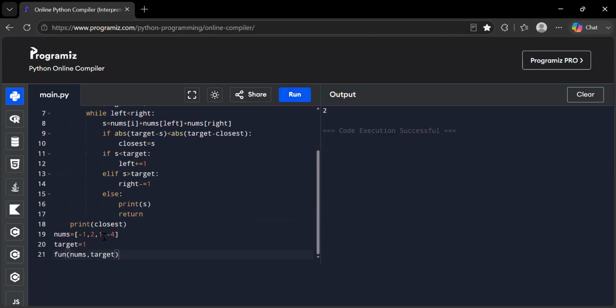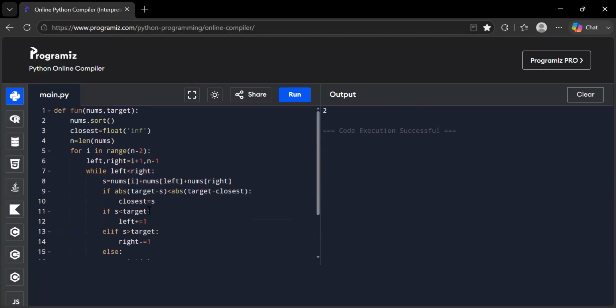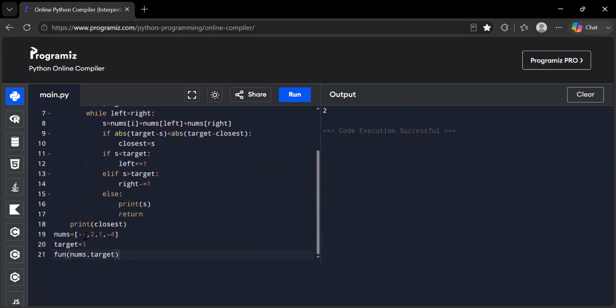So the closest value to 1 is 2 right now. How? We have 3 elements. So let's take this one, minus 1, 2 and 1. Minus 1 and plus 1 cancel out each other, and then we have this 2. If I make this 2 as 1, then this condition will go to the else case and it will directly print 1.